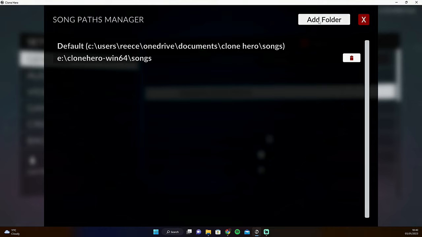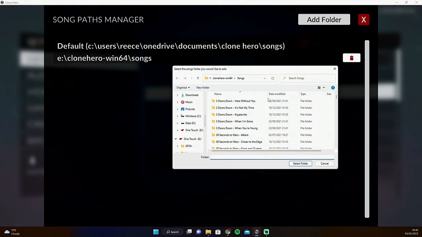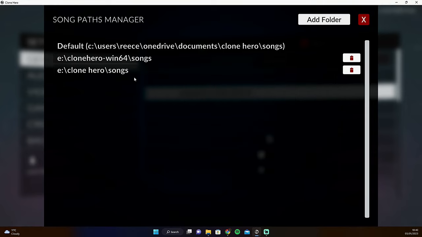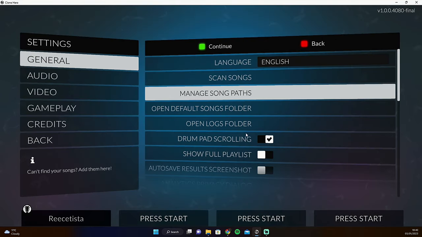But what I want you to do, once you've made your new songs folder, is add folder. And then this pops up. So what we're going to do is go into the folder that you've just made. So you want your Clone Hero songs folder. You're going to click that and select folder. Okay. This will add it then onto that if you've already got a new folder. But, you know, you can do it for just this Clone Hero songs folder that you've chosen yourself. So once that's done, we're going to click off.